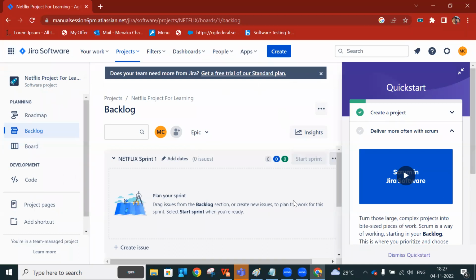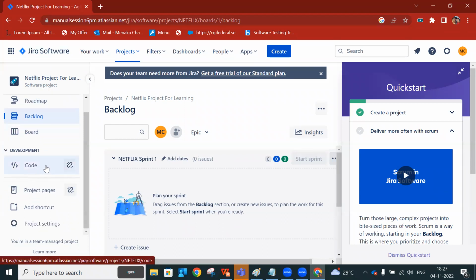So now if you see, your project is created. Here you will be able to see all the planning details and the development. If the developers are using it, they can have this as a repository. I told you about version control, that can also be done here. And we have project settings. If you want a shortcut, you can add project pages, that is, any documentation, so that we can add.